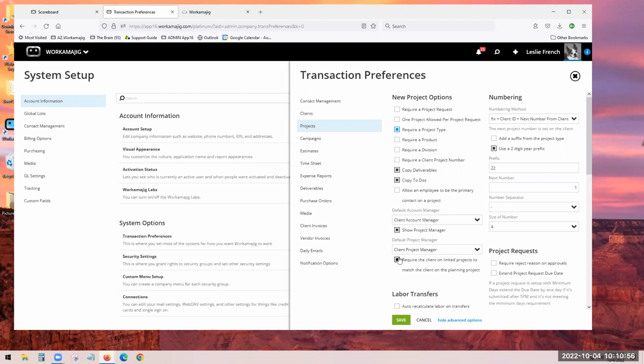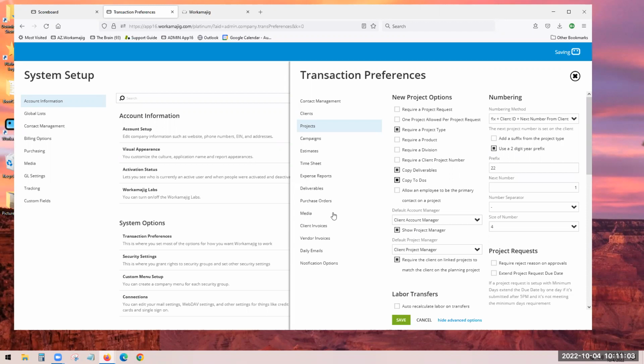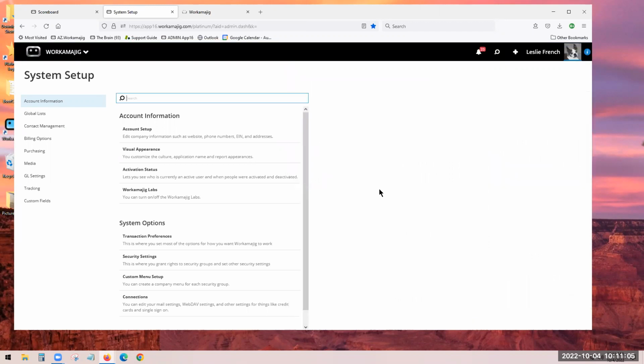Okay, and then basic other things. Who's your default account managers, etc. And if you're using both account managers, project managers, not everybody does everything the same, but that's why we do give those transaction preferences for you to look at.